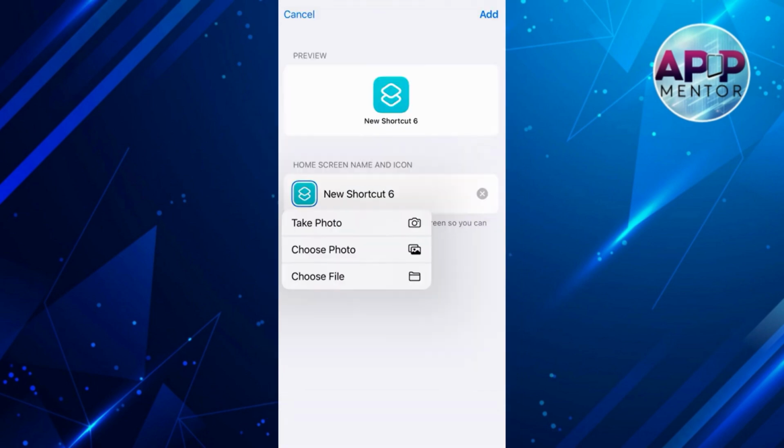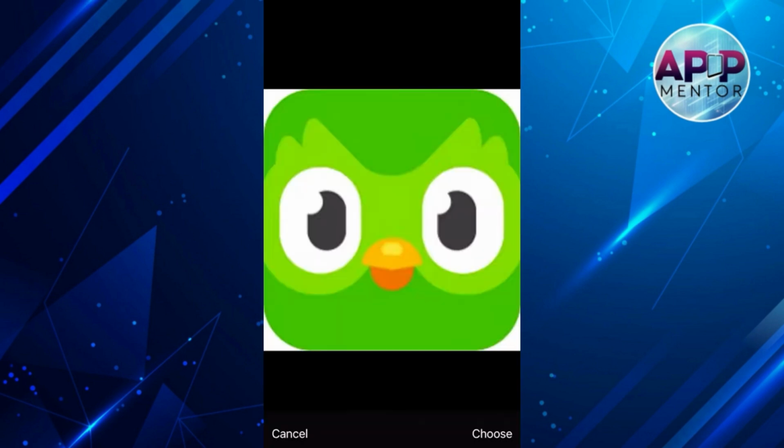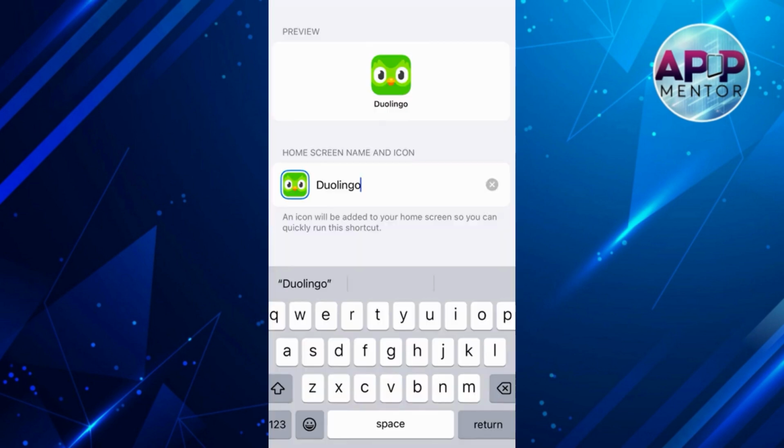From here, under Home Screen, name an icon. Click this profile to change the photo. On the options, select Choose Photo, then browse your Duolingo icon and select it. After that, don't forget to name it as Duolingo. Then click Add on the top right once done.